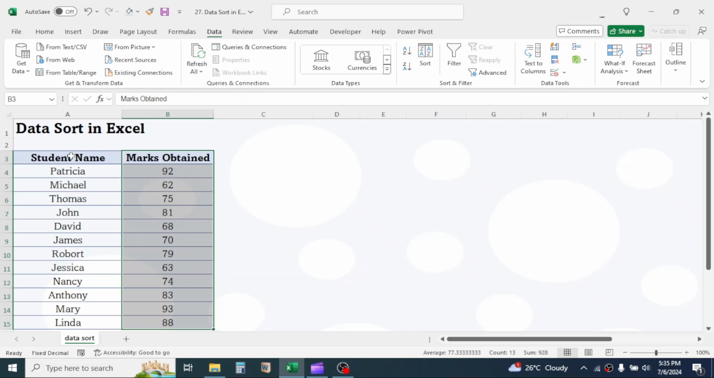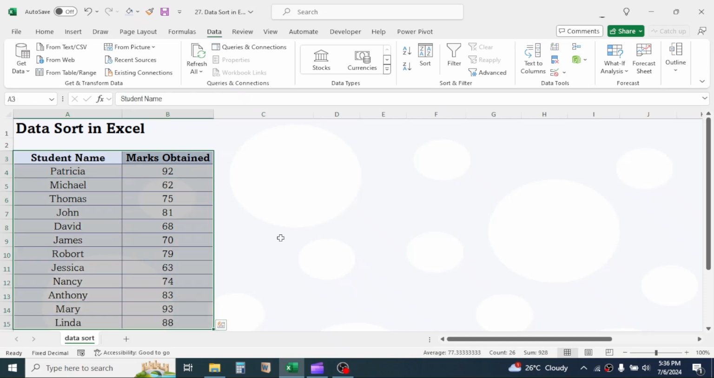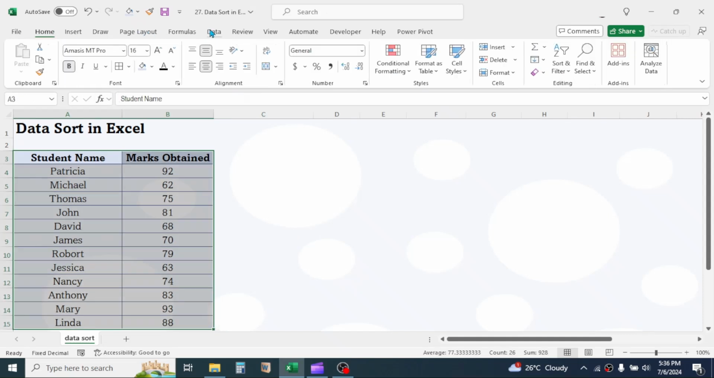It can also give you the option to sort according to a custom sorting list. Let's learn how we do this. Here in this example, I have a simple data of students and their marks obtained details. To sort the data, first, select your data. Then click on the Data tab.